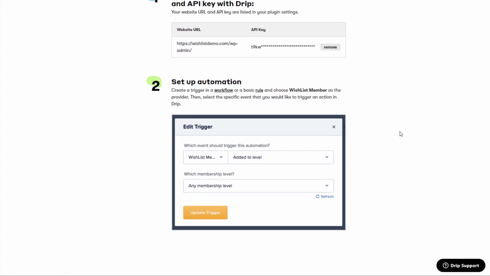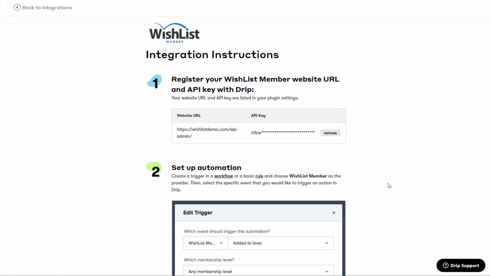You'll see here on step 2 that it says you can set up automation. You can create a trigger in the workflow or basic rule, choose WishList Member as the provider, then select a specific event you'd like to trigger an action in Drip. You see which event should trigger this automation. You can select WishList Member, you can select the event, so add it to level, and you can select which membership level, and that will become a trigger for you inside of Drip, and then you can do all sorts of different things with that.